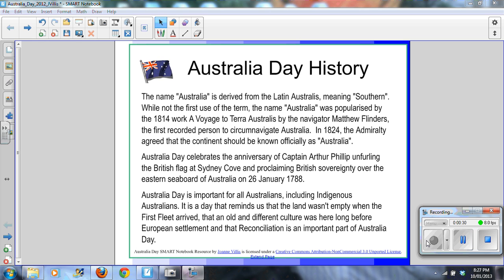It is a day that reminds us that the land wasn't empty when the first fleet arrived, that an old and different culture was here long before European settlement, and that reconciliation is an important part of Australia Day.